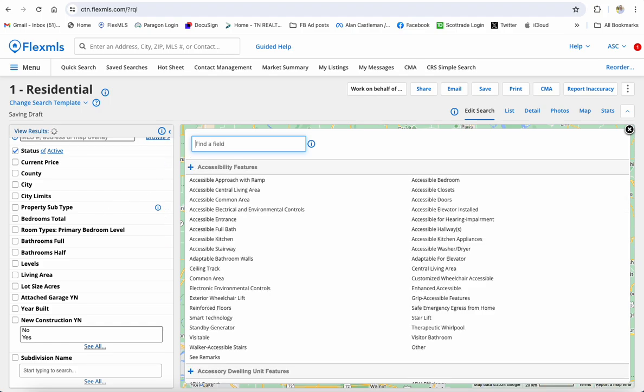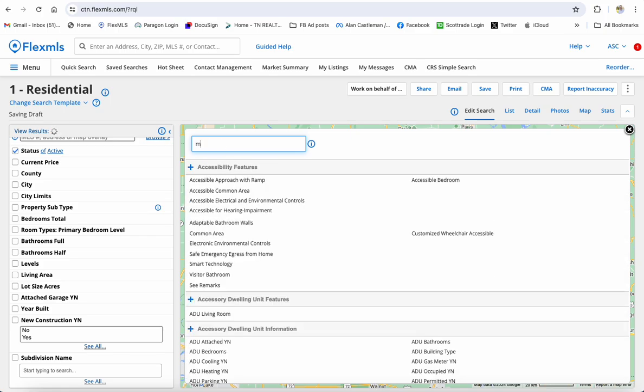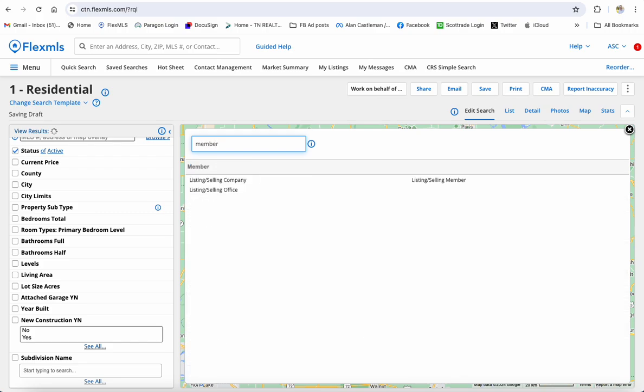So again, you've got to know what Flex calls us, agents. I typed in agent, thinking that's what'll get me there, and as you can see, it didn't. It's only showing instructions: call listing agent, email listing agent. That's not what I'm looking for. They refer to us in the system as members. When I type member, that's what I'm looking for. I've got the listing and selling member, that's us.